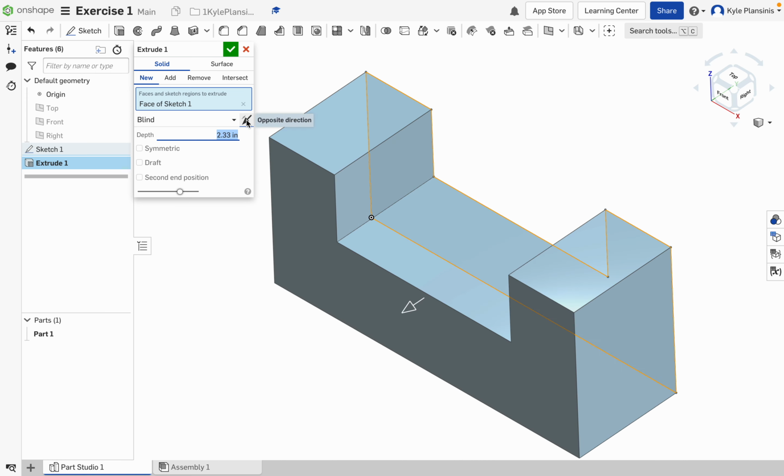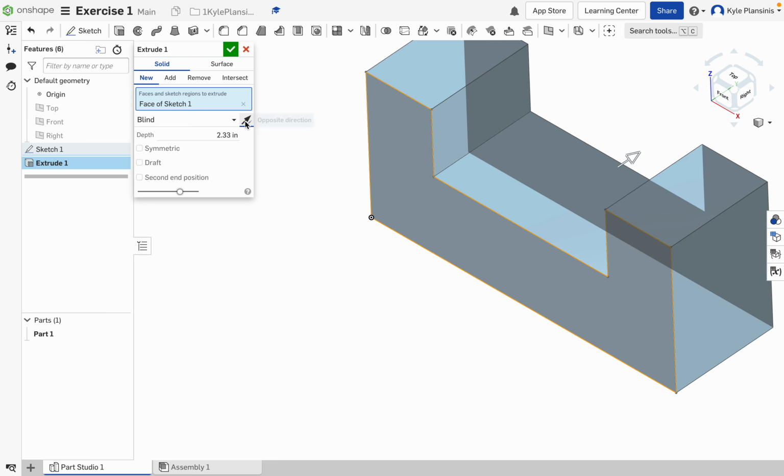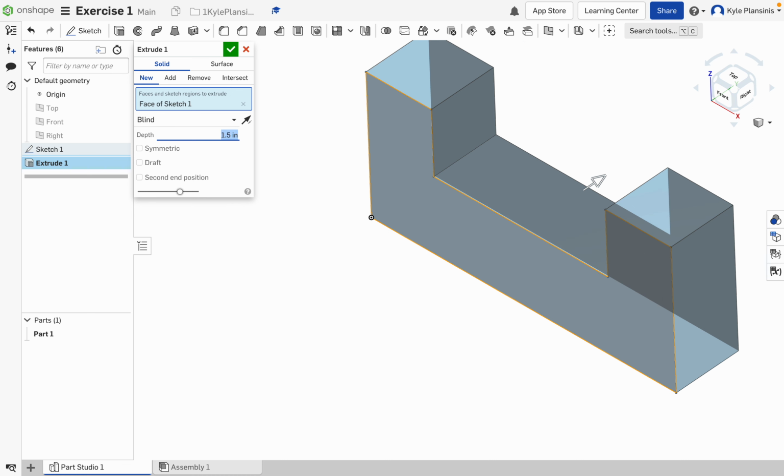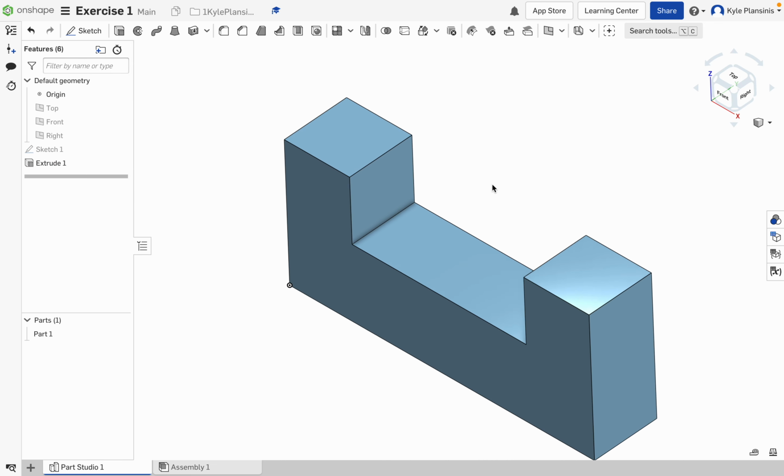I can also click this little arrow here, and that's going to switch my direction. And I can set my depth. And the depth of this is 1.5 inches. So 1.5. Enter. Click the green check mark.